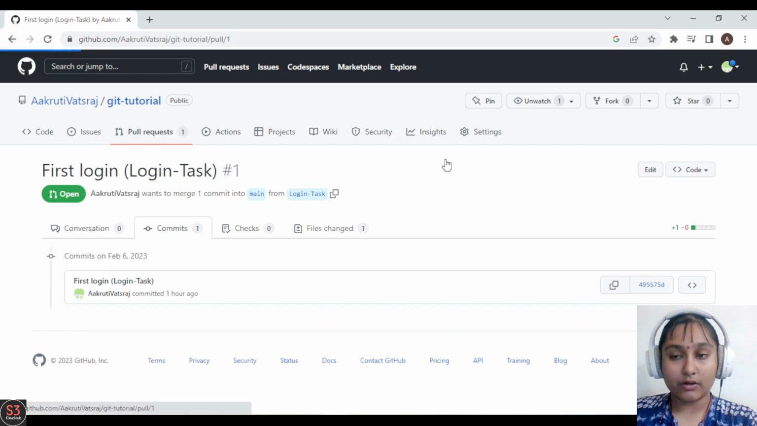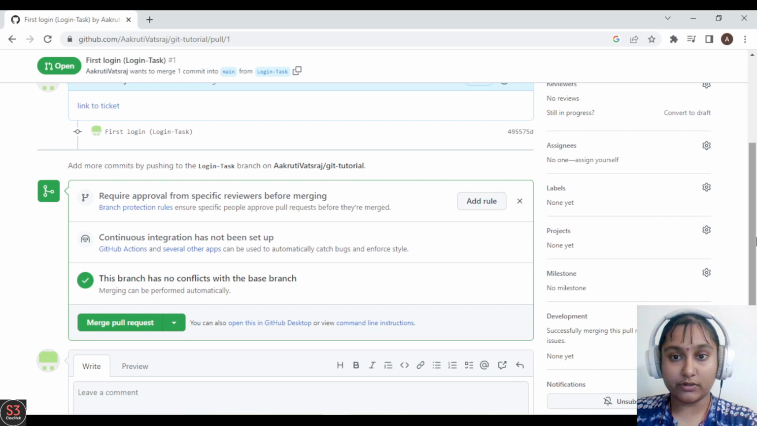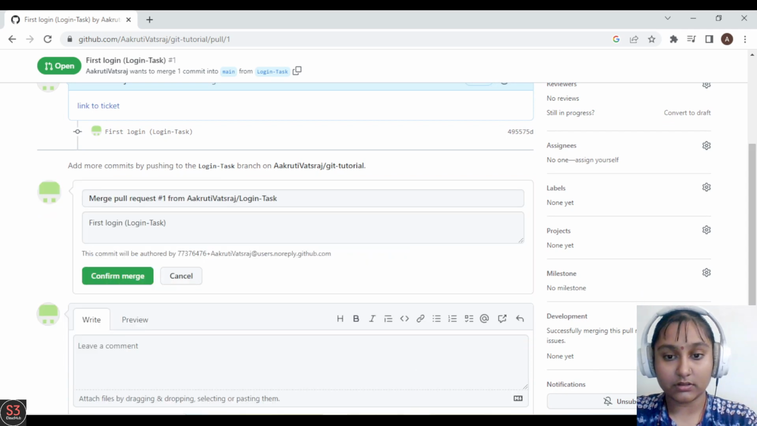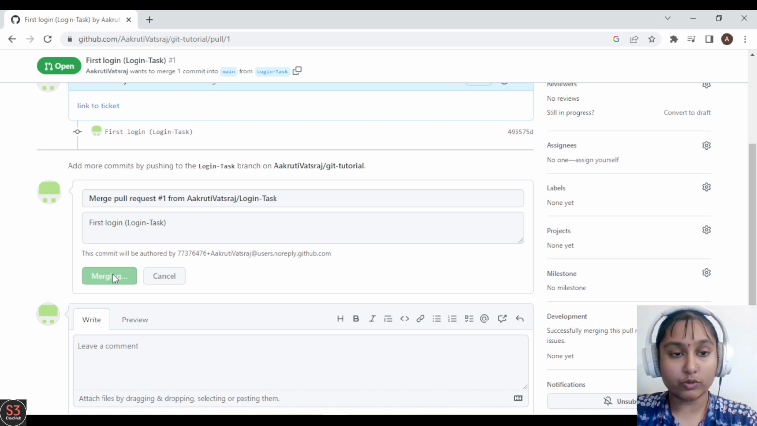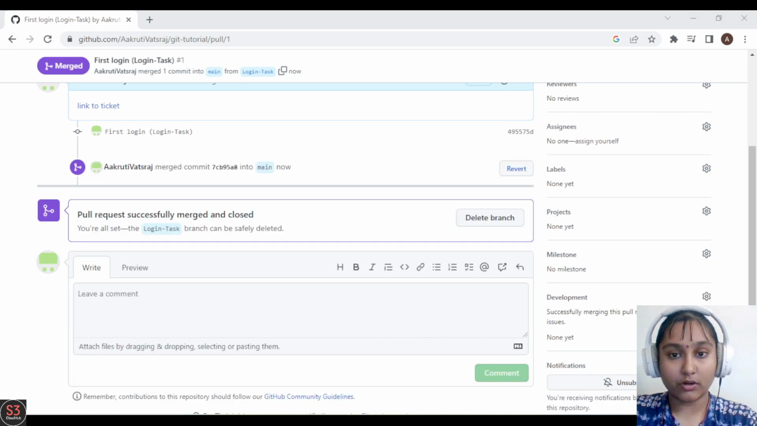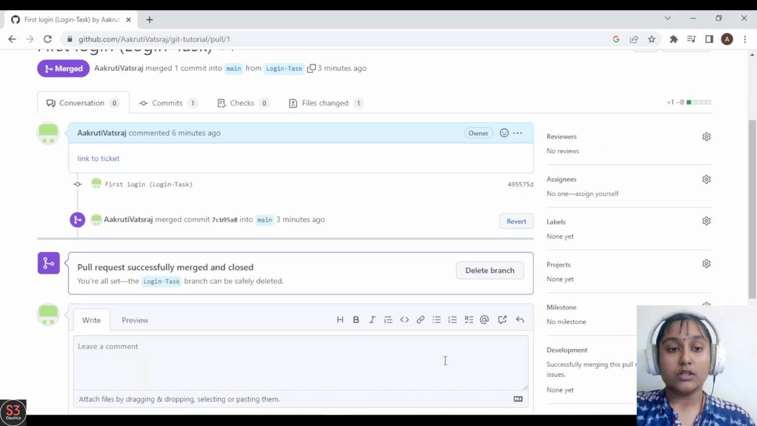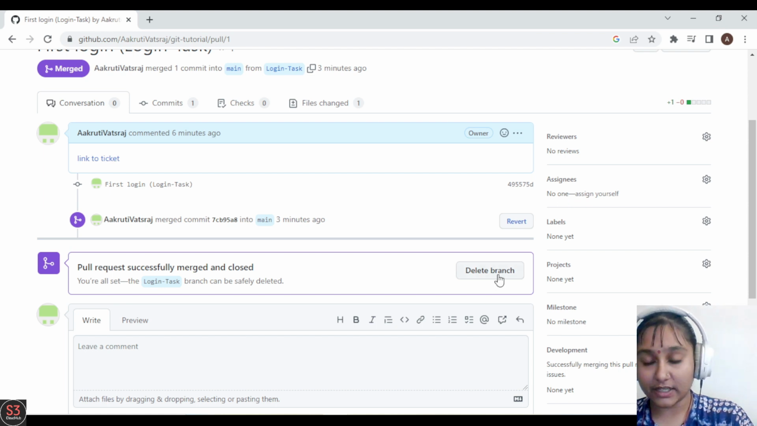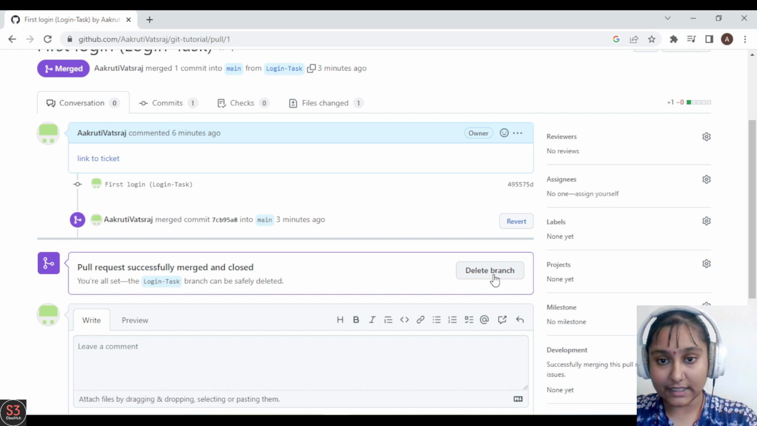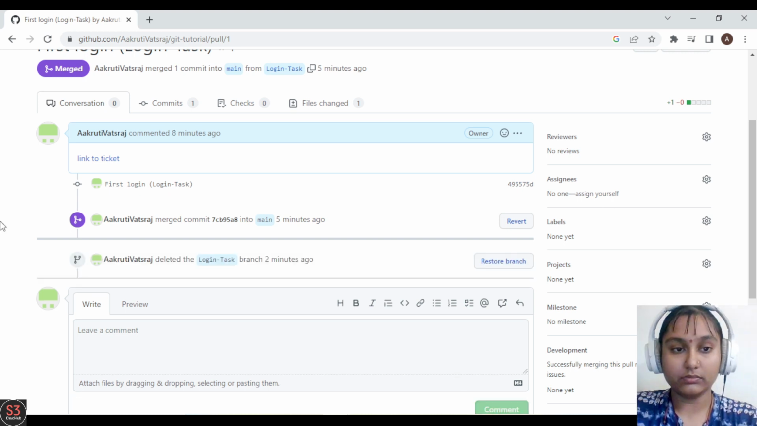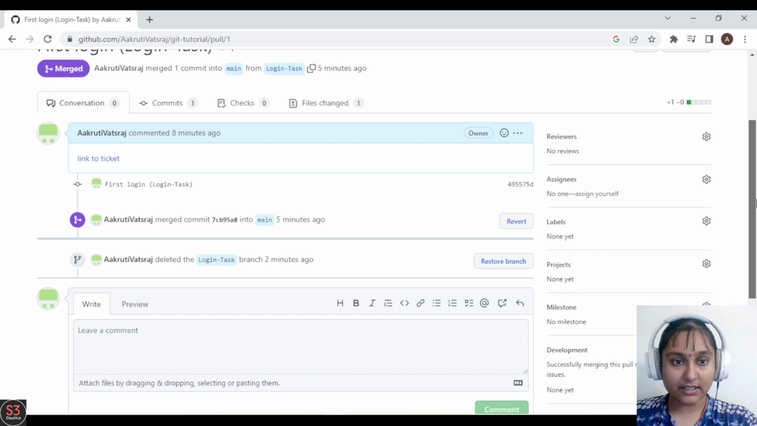Okay. So now let's merge our pull request. We'll confirm our merge. Okay. So it is merged, right? So now we have merged our request successfully. Now we can delete the branch or also we can reuse it if you want. Right? Here as of now we'll delete our branch, right? So let's go and delete it. Okay. So our branch is deleted successfully here.